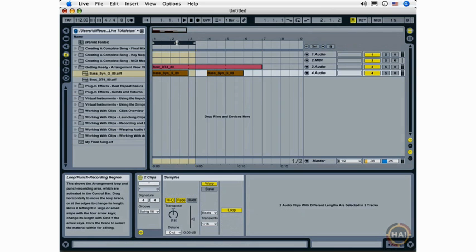And up here we have what's called the loop punch-in recording region that you saw in the Quick Start movies, and you'll also see in the later movies, which we will use to choose the area of our Live song that we'd like to export.